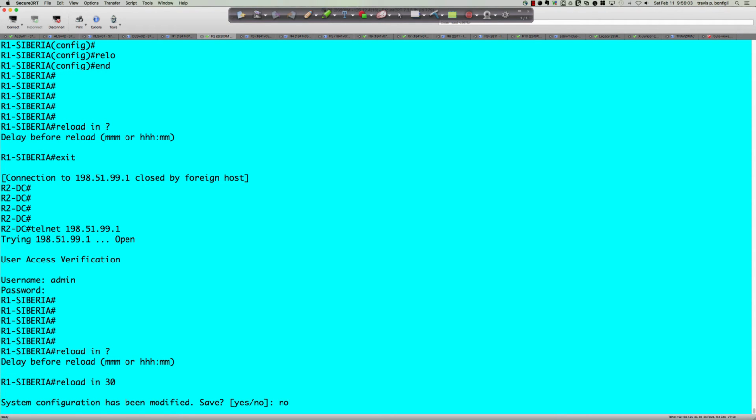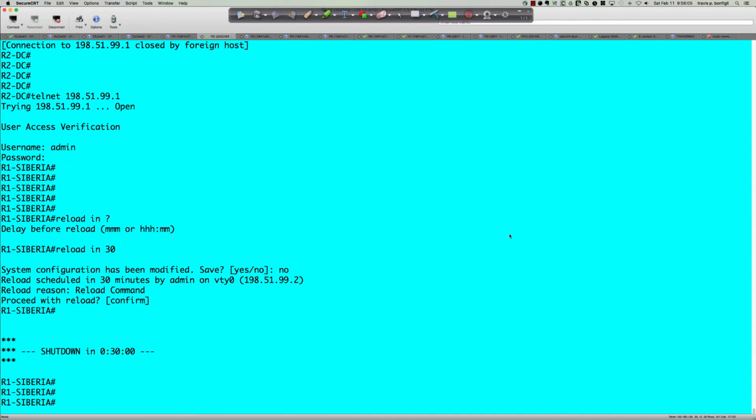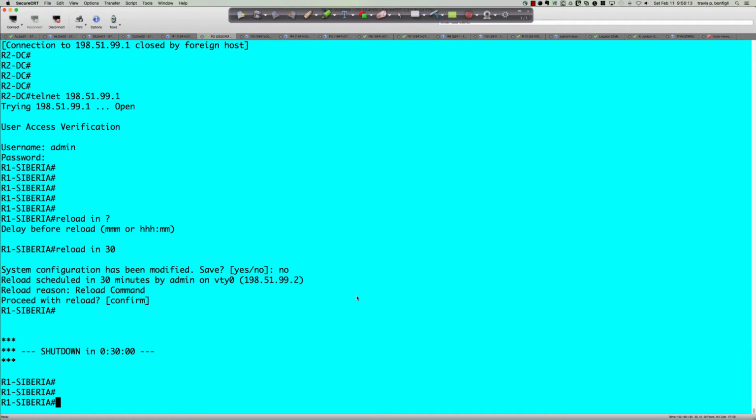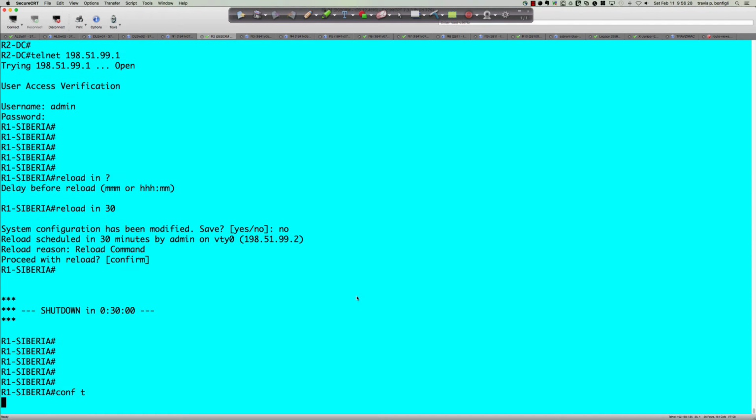Configuration's been saved. I'll say no, I don't want to save the config. And you can see here that we received this information: reload scheduled in 30 minutes. So what this means is that in 30 minutes, the Siberia router is automatically going to reboot, unless I cancel the reload. And part of your change configuration should be that, okay, I'm on the router, I'm going to make my change.